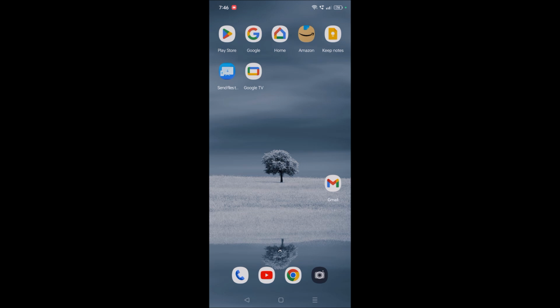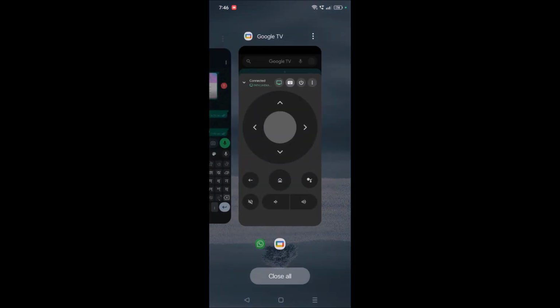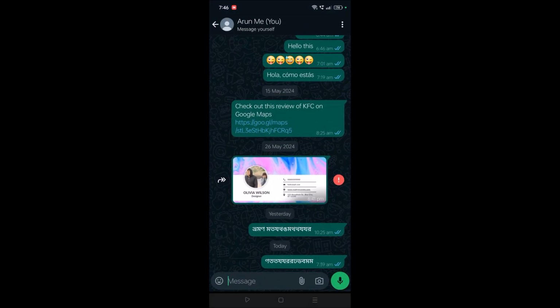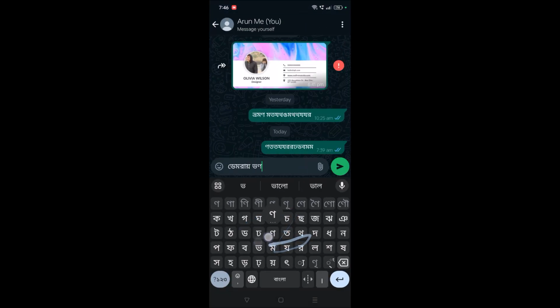Today in this video, I'll show you how you can keep the Google keyboard settings for Bangla voice typing. To have voice typing in your preferred language, for this example Bangla, you need to enable the Google keyboard first for this Bangla language. The keyboard should have Bangla.